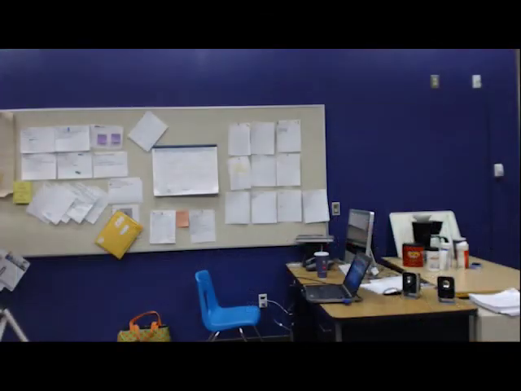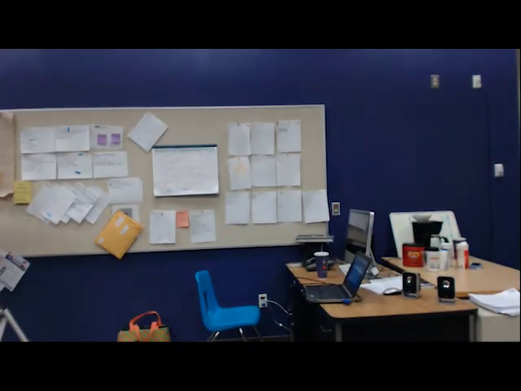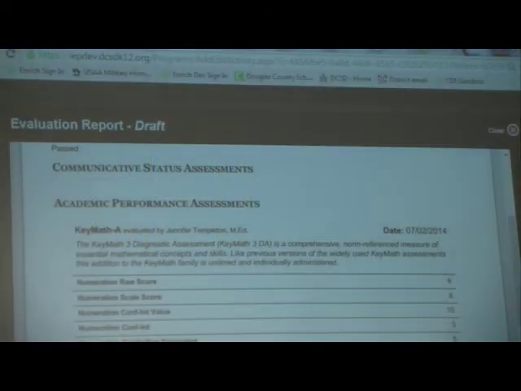So there's a problem with this, isn't there? Should you just give scores to parents? Never. Never just give parents scores.